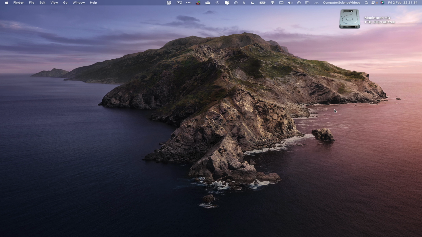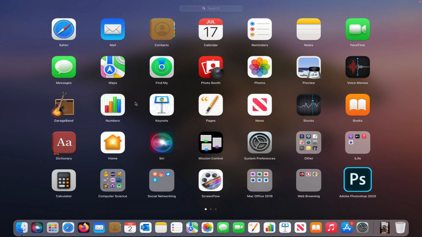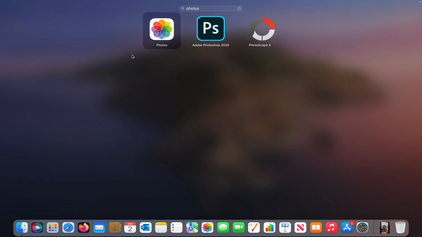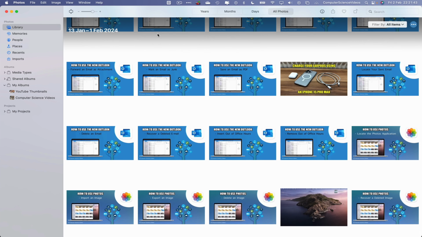So now let's go down to the dock. Go to Launchpad. Go to the Photos application. Search for this. Click on the application. Wait for that to load.